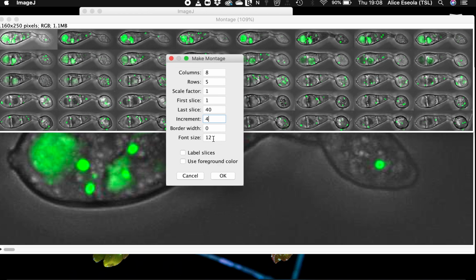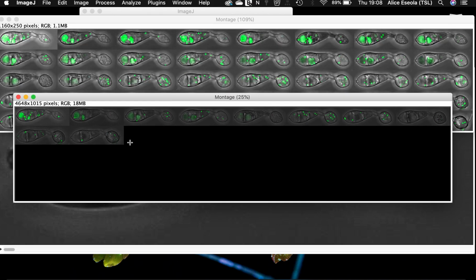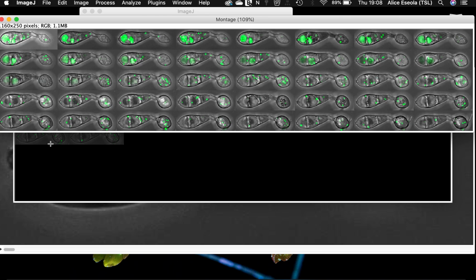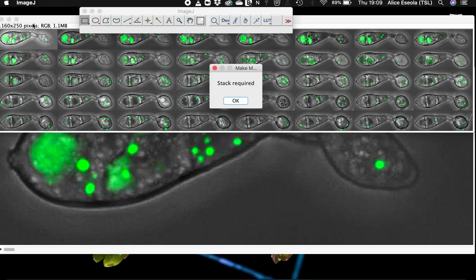We'll not be using the label. We'll come back to this and say okay, and you see we are not having all 40 frames, but instead we are having this. It has selected the frames. You can see the first one here, the next frame. So it's picked every fourth frame from these 40 frames and represented them in that montage.